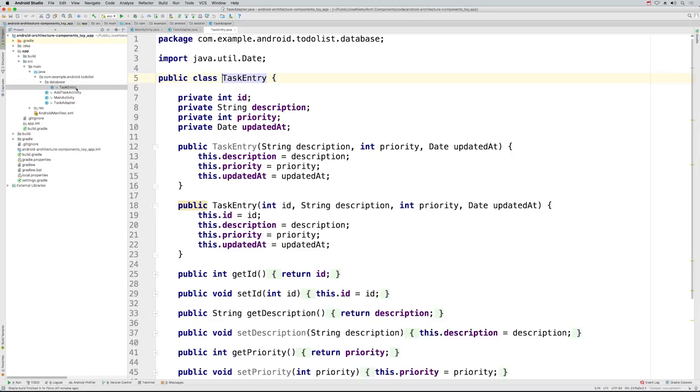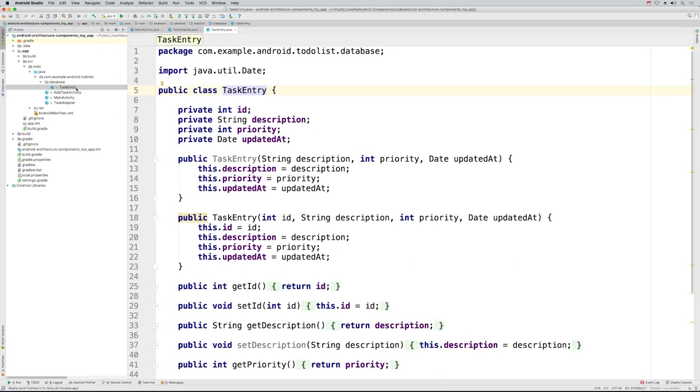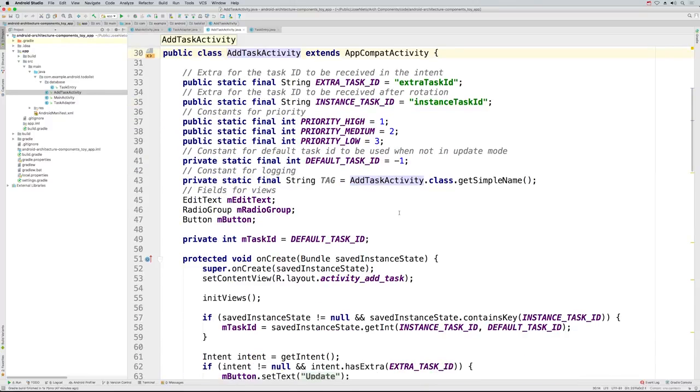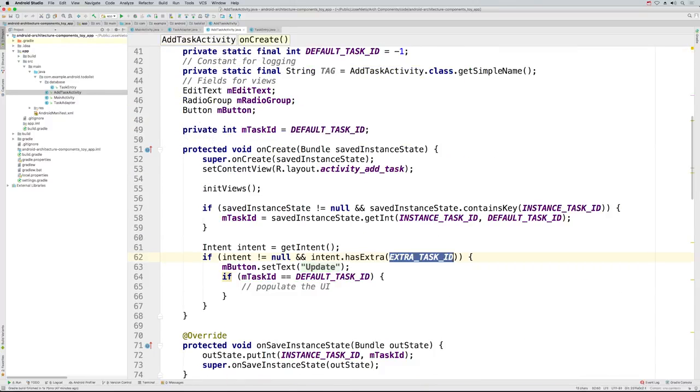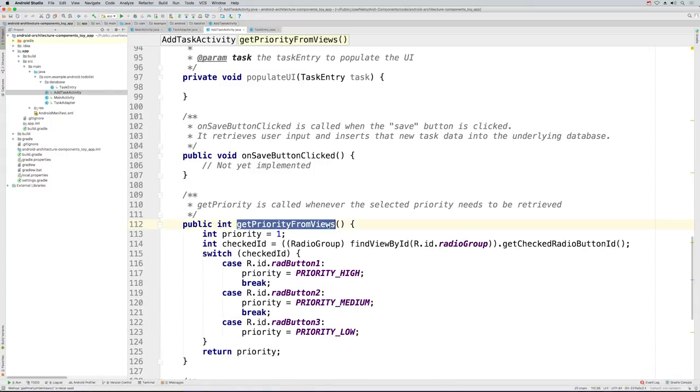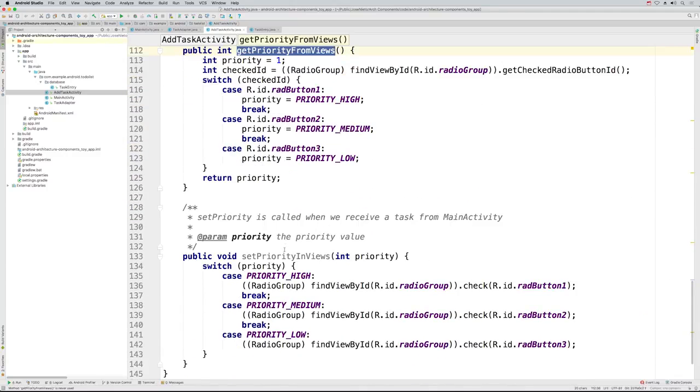Task entry represents each of our tasks, and we will be shortly talking about it in more detail. Finally, add task activity will handle both adding and updating a task, depending on whether the intent contains an extra task ID. It also includes methods to get the priority, depending on the selected radio button, and to select the right radio button, depending on the priority.